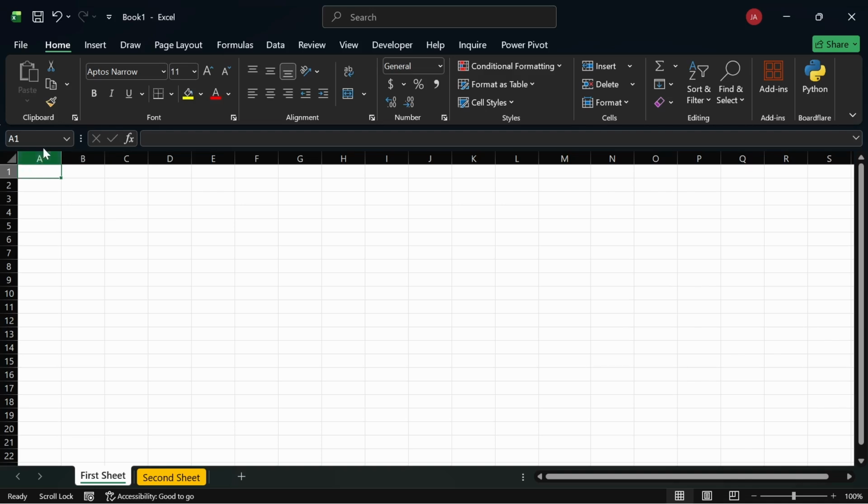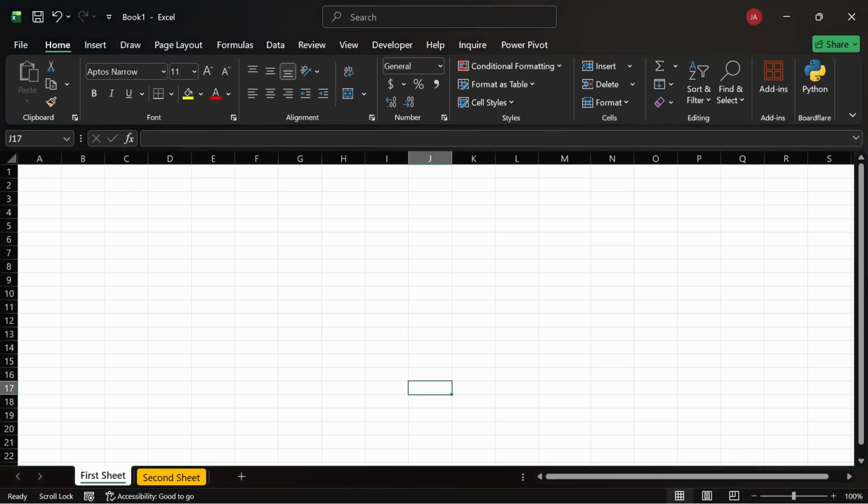Okay. All right. So we can see our cell reference or cell name from this name box up here. If I click here, you see it. If I click here, you see the cell I'm in.